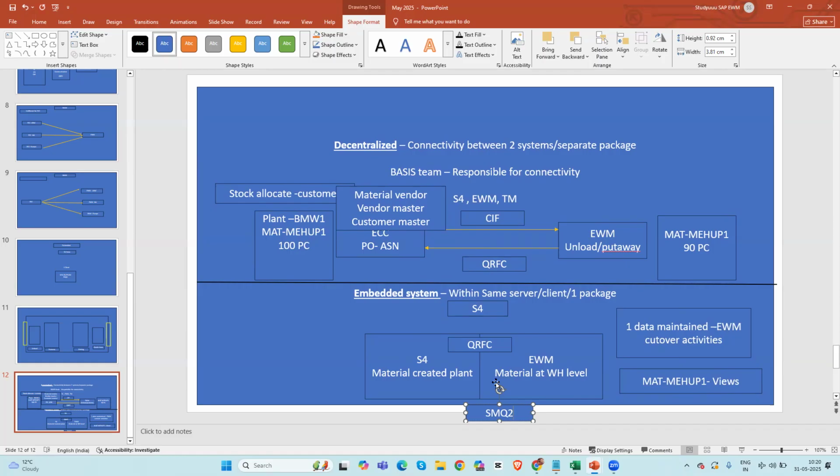Got it? Rama, one more question. If in the S4 or ECC system we have multiple data, like material or PP, which is not related to EWM, are there any restrictions from ECC to EWM? Some data should be transferred, or this data should not be transferred, like that. Yes, that is mapped at the code level normally.